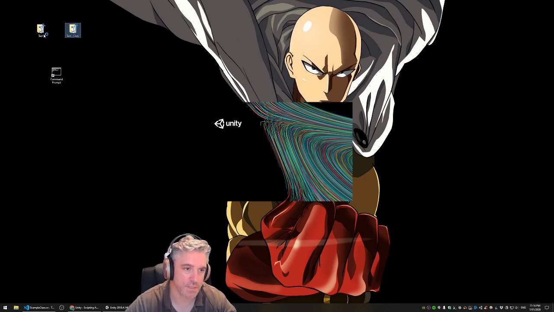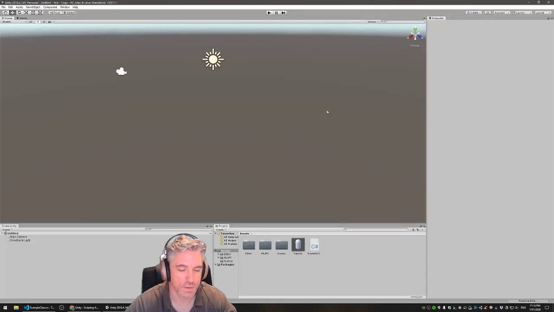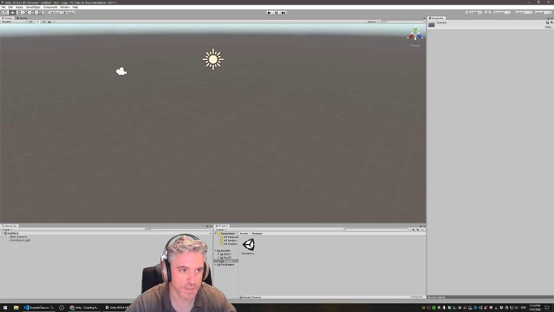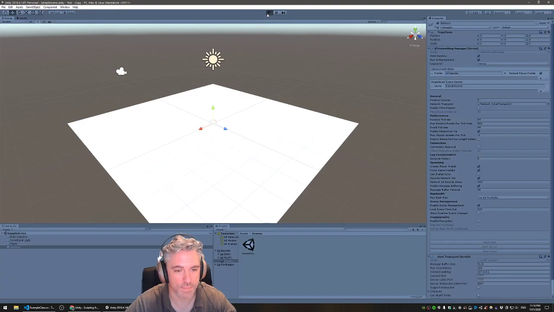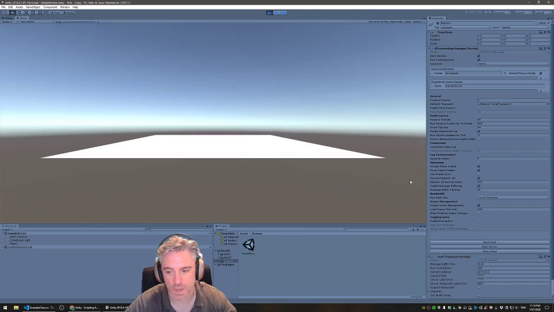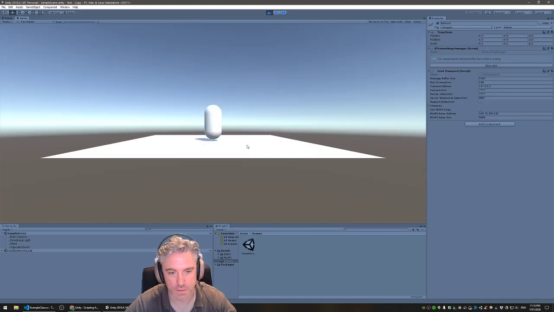So this is a copy of the test project as it was in the state where I just left it. So if I now open the sample scene, you'll see that it has the plane that we created. I can now click on the network, click on play, and if I click start host here, I can move my character around.